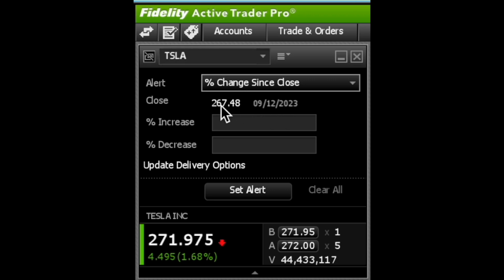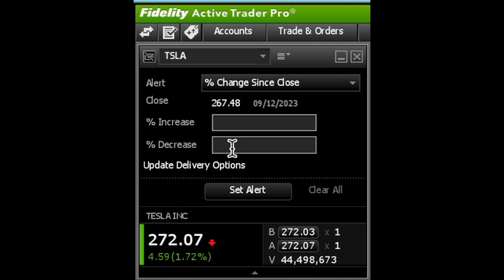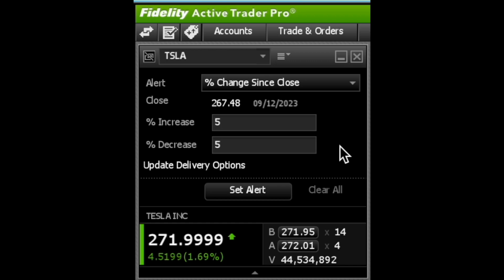So Tesla, you already know that it closed at 267.48, and just keep in mind that this is the 4 p.m. closing price. So obviously prices can change in the after hours. As you can see, we're already at 5 points higher. But you can change it to like a 1% increase. You could do a 5% increase if you want your alerts set up that way.